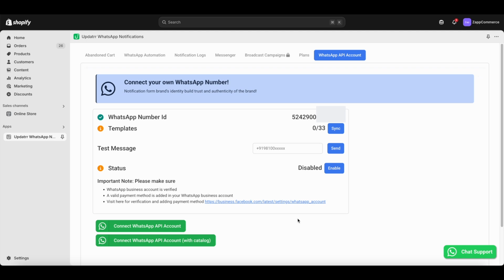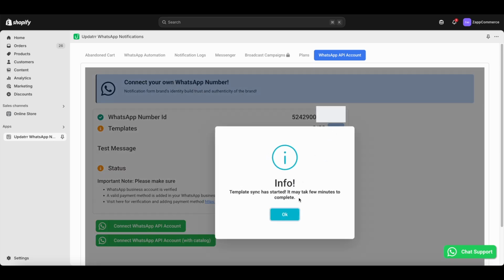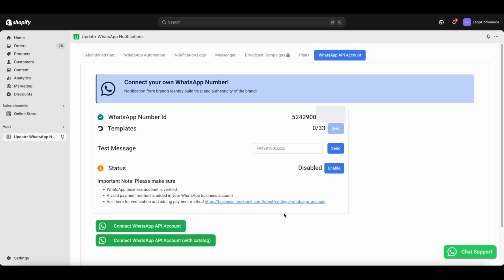After finishing this, you will see this page here. You can see templates 0 by 33. That means basically we need to sync our templates. So I'll click on sync. This will take around 10 minutes to sync all the templates. So I'll forward this video.